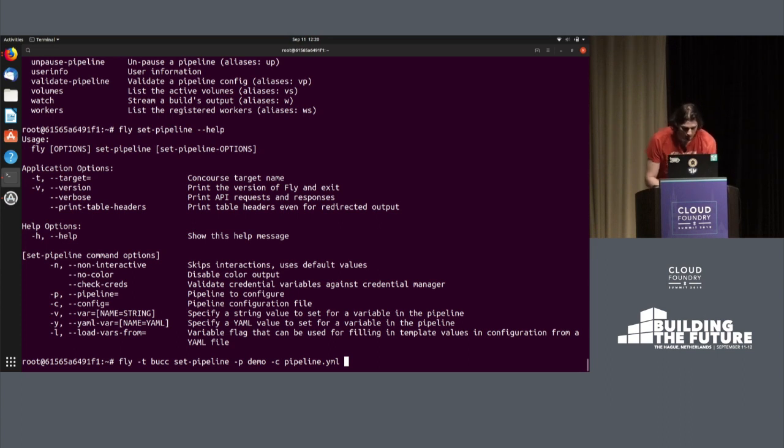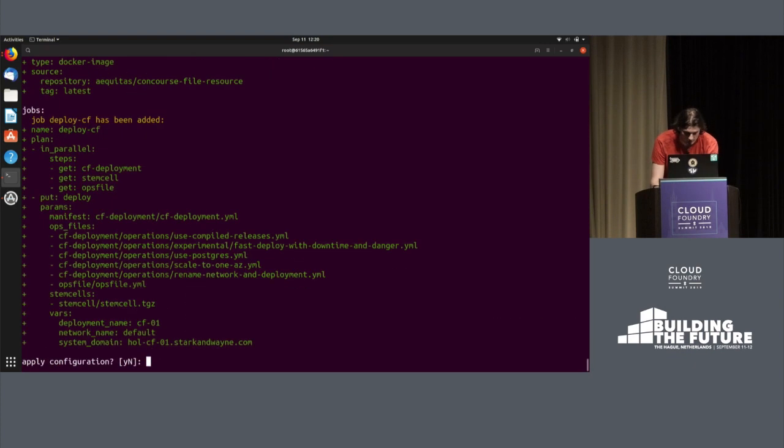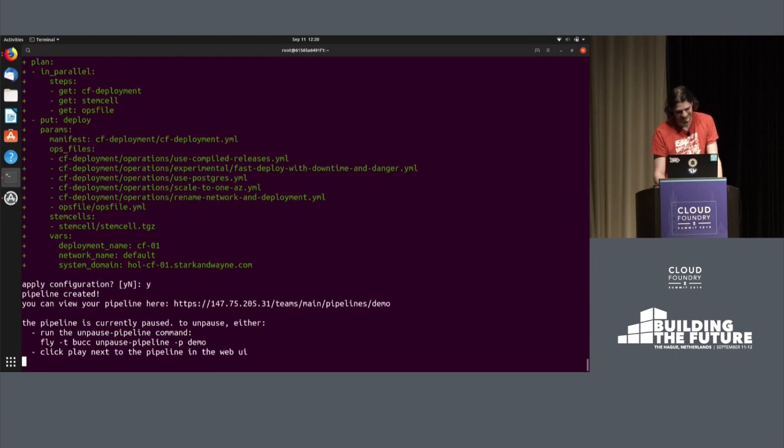And I can do that with a variable here. So I can do --var prefix equals cf01. I think that's going to work. So now we can see that it's the change the system domain, right? So that's where it's interpolated now. It's a German keyboard. I think it's, yes, that's the one.